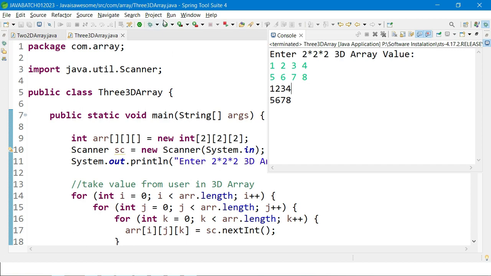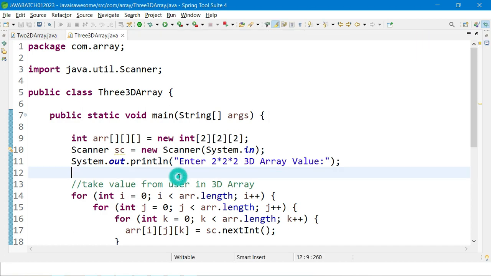If I enter some more than that, let me run one more time and just enter some random values: 1, 2, 3, 4, 5, 6, 1, 2, 3, 4, 5, 6, 8, 9, 10. It's not taking those values. It will only take the first 8 digits and it will store them. Okay, how is it taking the value?